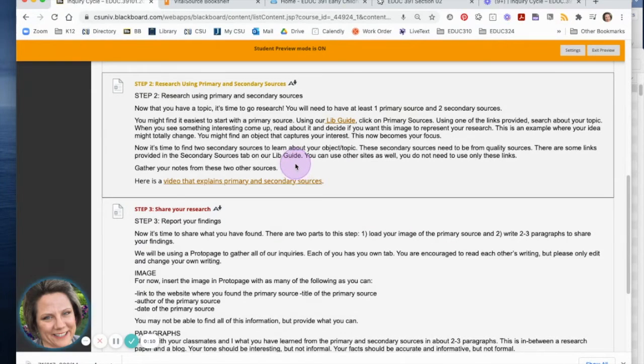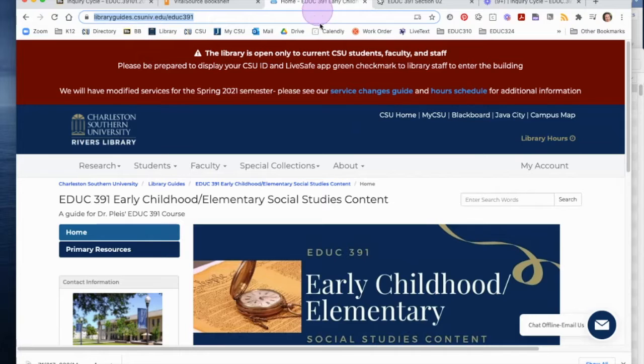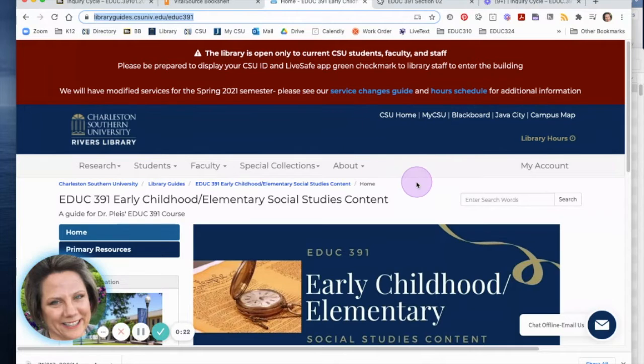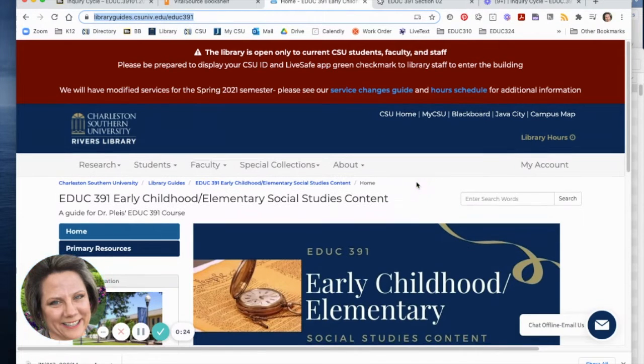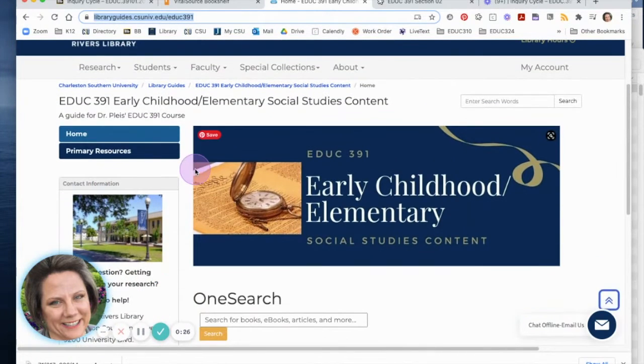So now you have your topic and you're ready to do some research. The first thing that you'll need to do is make sure you've read through this section, and then you're going to go to our LibGuide by clicking on the link, and that will open up our library guide. And you're going to want to start with the primary sources.